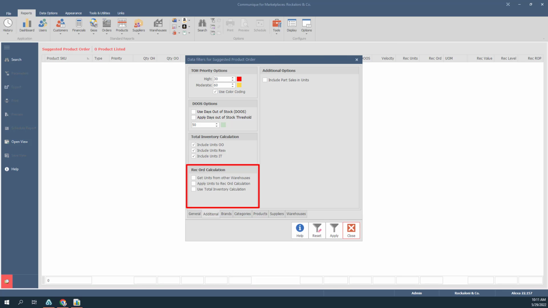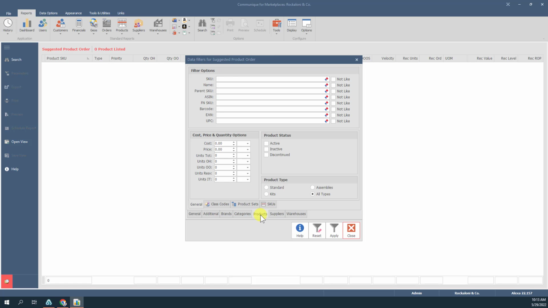The Use Total Inventory calculation determines how the quantity total is calculated for quantities from other warehouses. If this option is selected, it will use the same selection found in your total inventory calculation. Obviously, these filters are only effective when replenishing for a specific warehouse. We'll discuss these options in a subsequent video aptly named Recommended Order Calculation. The additional filters found on the right of the Additional Filter tab contain additional filters which can be applied to this report. Go to the Products tab found in the bottom center of the data filters and click the tab.